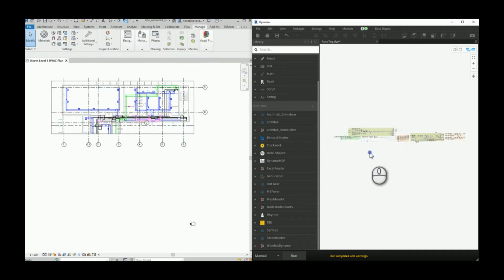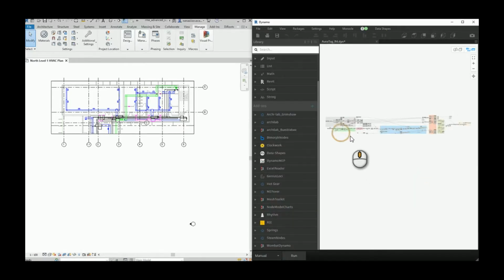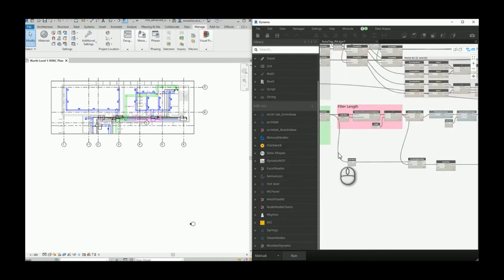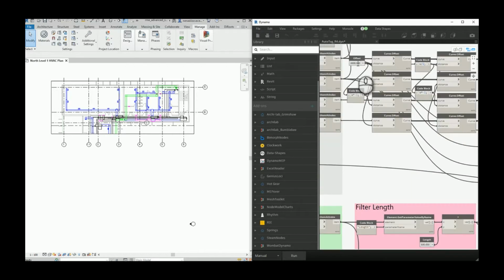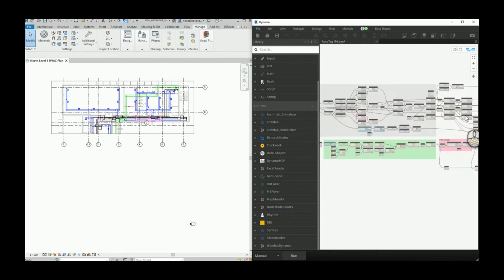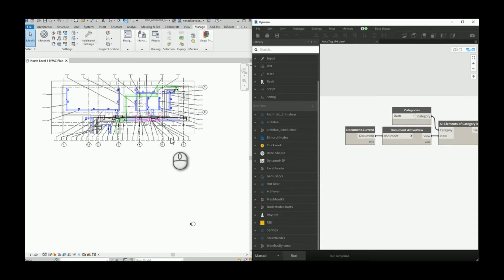I will run the new script. So this is the new script. We will go into details later. For now, let's just say that I'll filter all ducts which have a length less than half a meter. The offset is the same, it's 2000. The category is duct. And now we will run the script. In one run, the script will create initial tags and refine. I don't need to click twice.